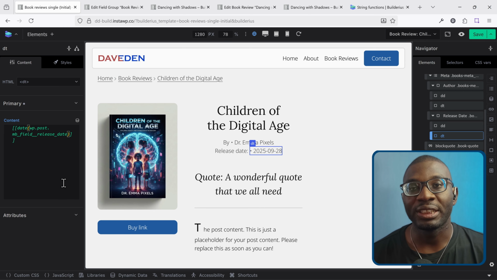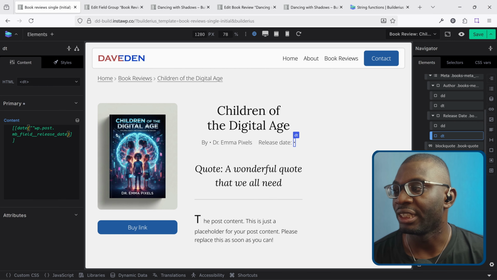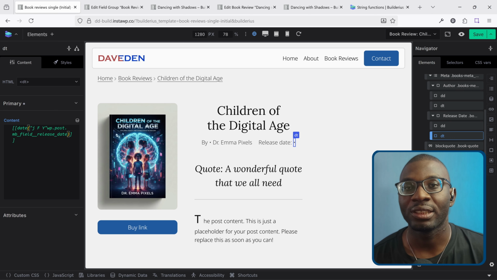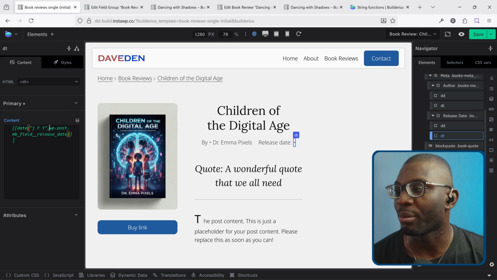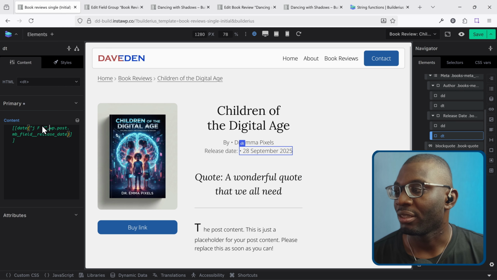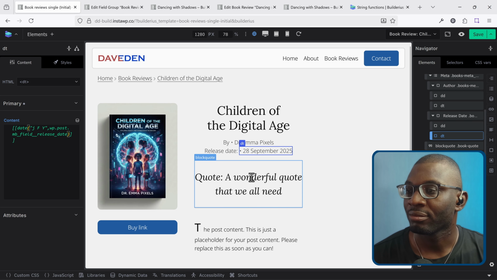The first argument in the function is whatever format you want to return. In this example, I want to return J space capital F space capital Y. And then after the quotation marks, I'll put the comma. You can see the output is now 28 September 2025. If you want any other format, you just choose the format you want. So that's how you can format a date field.